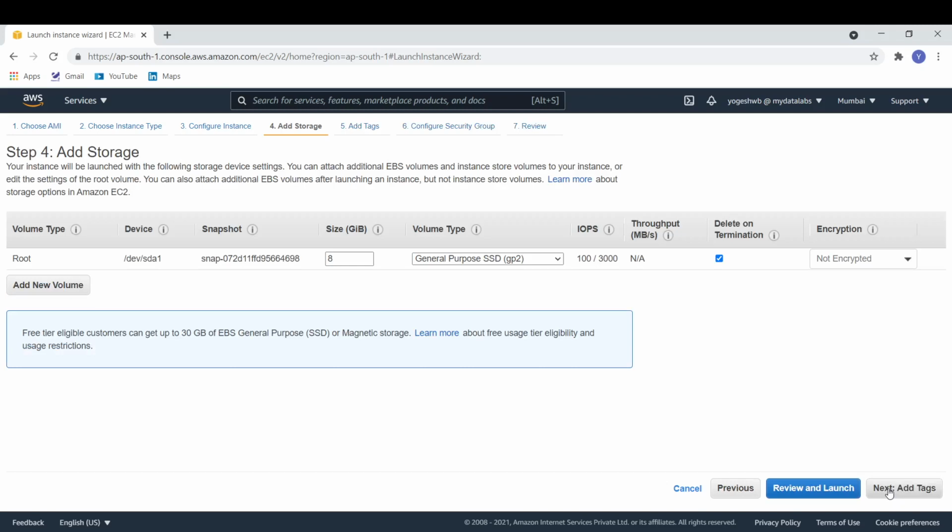Here you can see the volume type as root volume, so it's nothing but the storage, right? The default volume type is root, and here you can see 8 gigabytes of memory. This memory is good enough to launch our instances, right? Here you can see free tier eligible customers can get up to 30 GB, but here we don't need 30.